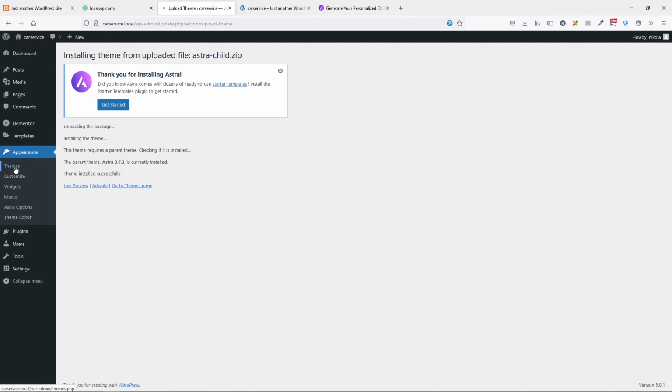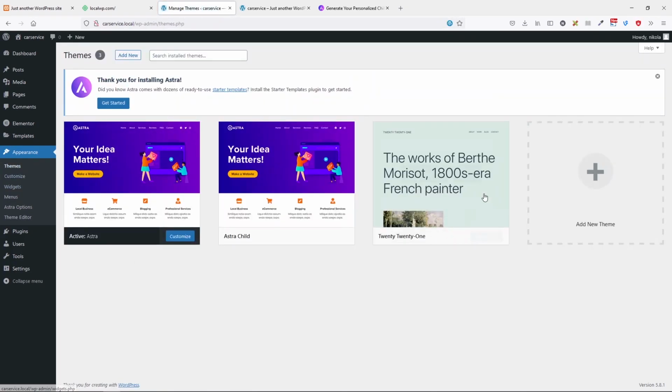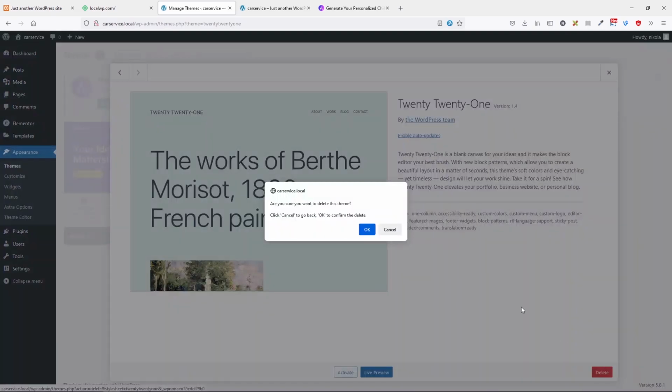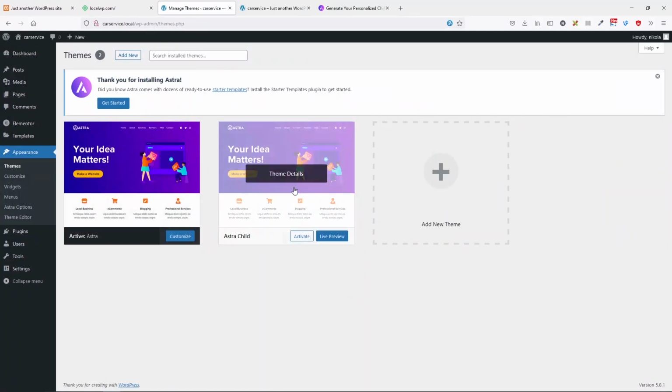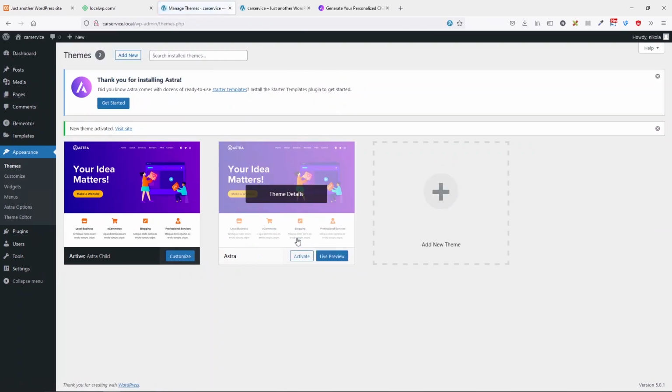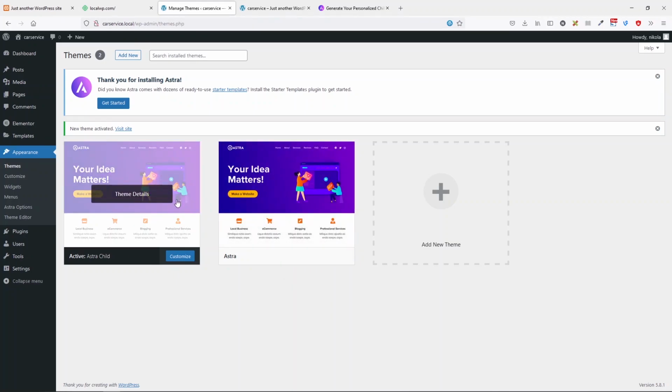Okay, now again, let's go to themes. Let's delete the 2021 theme. And here we have the Astra parent theme and Astra child. Let's activate that child theme. Don't worry about updating the parent because you have the child.